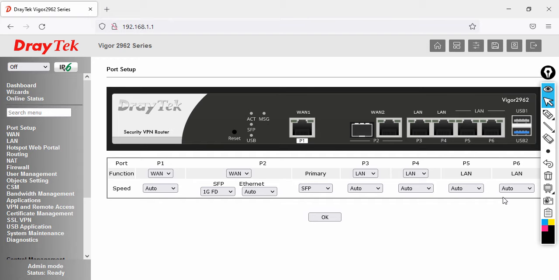So right now my PCs, my internal networks, are going to connect on port number 6. Which means port number 6 is going to act as a LAN and port number 1 is going to act as a WAN. So this is what I'm going to do, guys. In case you have any further requirement, you can just change the configuration; you can set up the port according to your requirement. Either you can use it for LAN or you can use it for WAN.